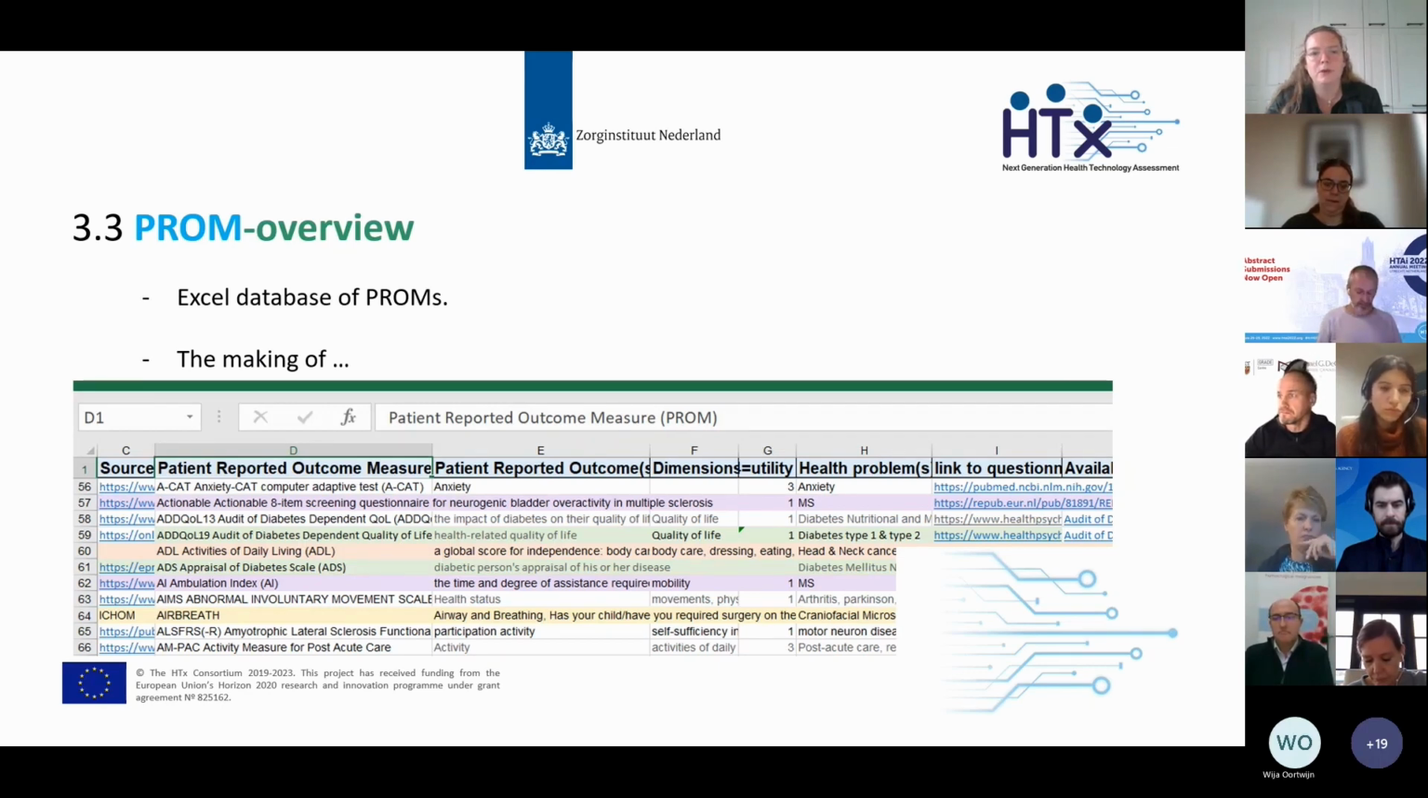They're also in the PROM overview, and it's an Excel database. I show here a picture with all the PROMs and also the dimensions they measure, the health problems they are fit for, and links to scientific articles.